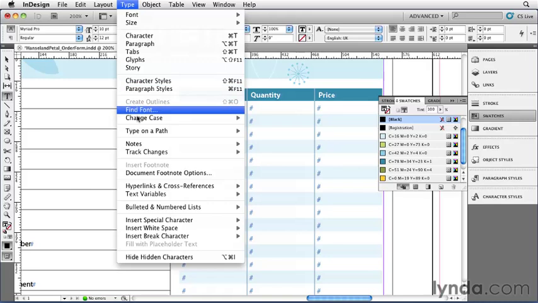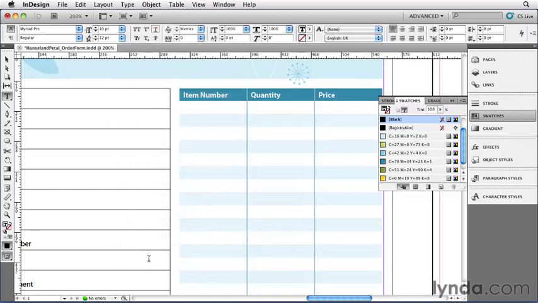If I go to the Type menu and turn off hidden characters, I can see that the table is really coming along well. But there's one problem. When this table is so long that it stretches across 2 or more pages, you won't be able to see this header up here on the other pages. Well, InDesign does have a feature that fixes that, and it's called header rows.